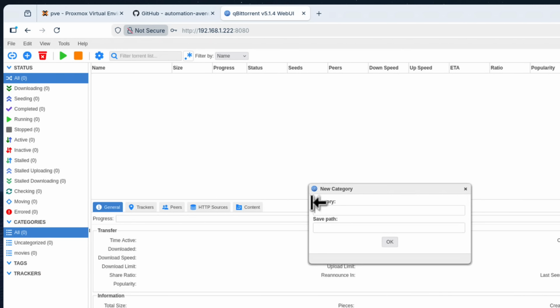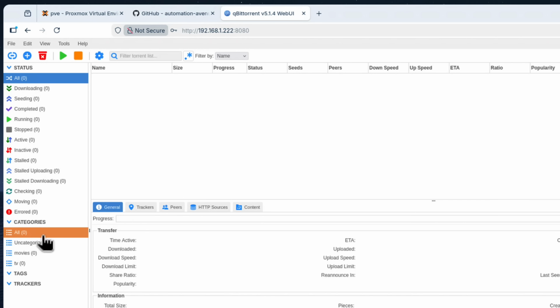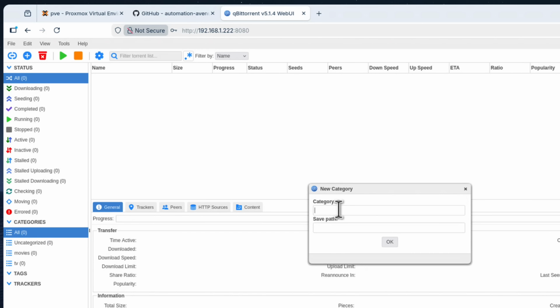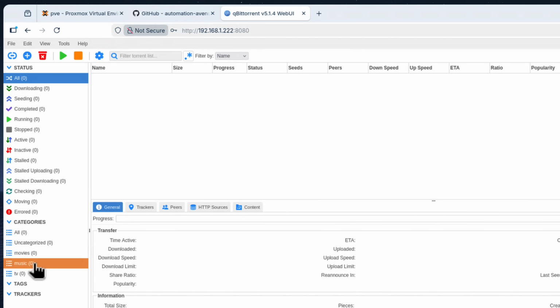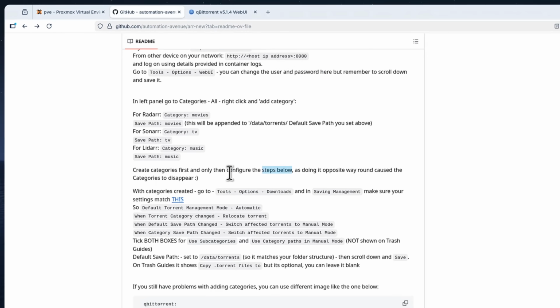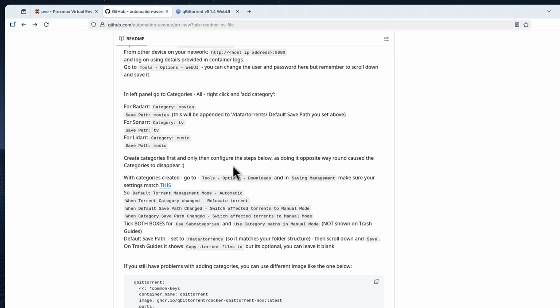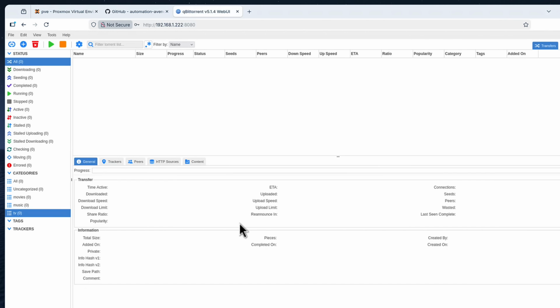I will create another category named TV, save path TV, and add category music, save path music. So we've got three categories. Category movies is for Radarr, music for Lidarr, and TV is for Sonarr. And it's important you create those categories first before you go any further, because I noticed once you follow the further steps, you might have problems creating those categories. They kind of disappear for some reason, I don't know why. But we've got them already here, so we can follow the guide further.